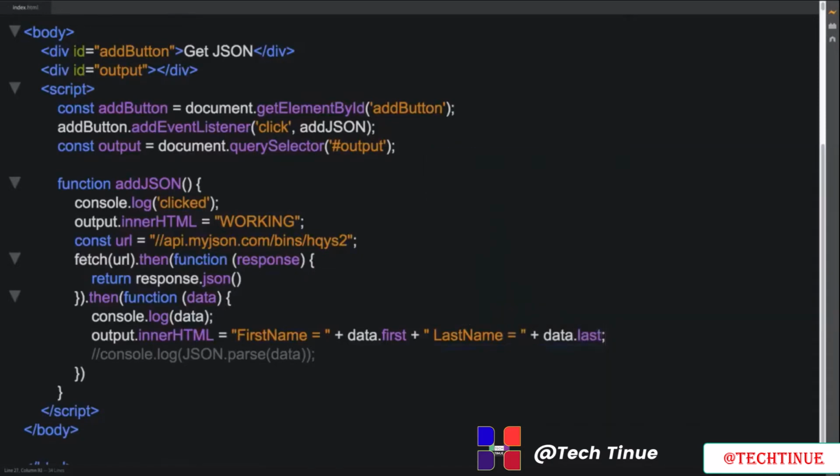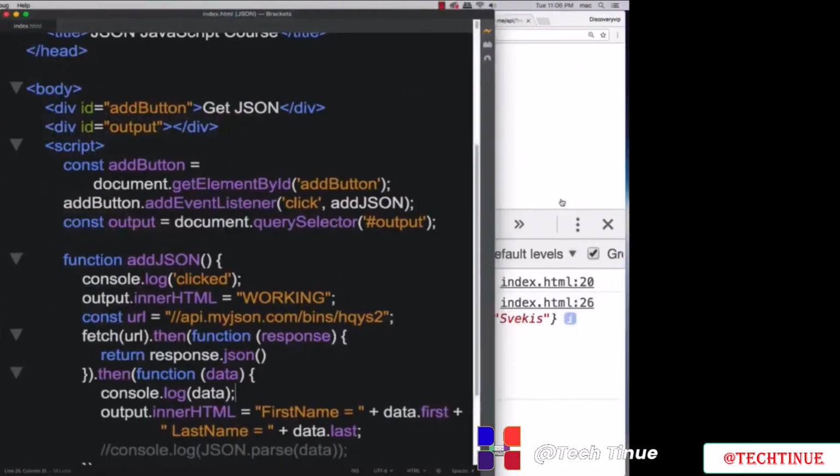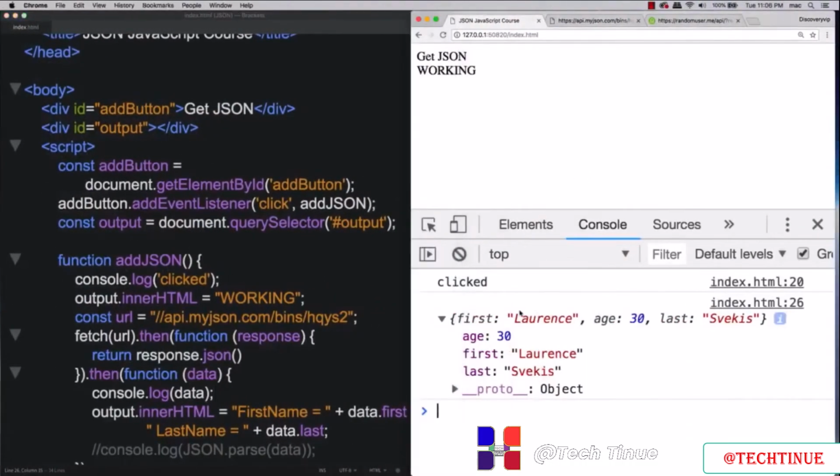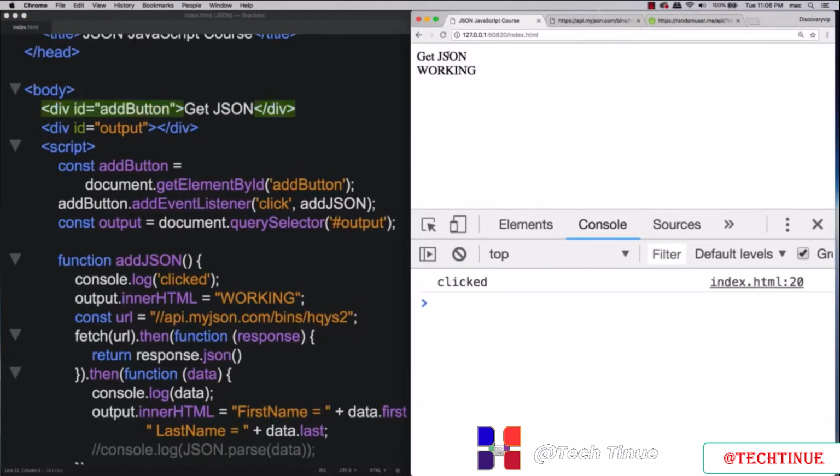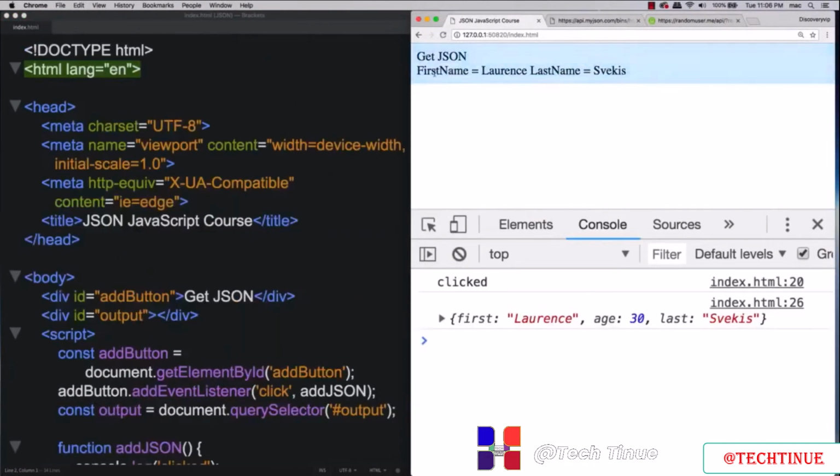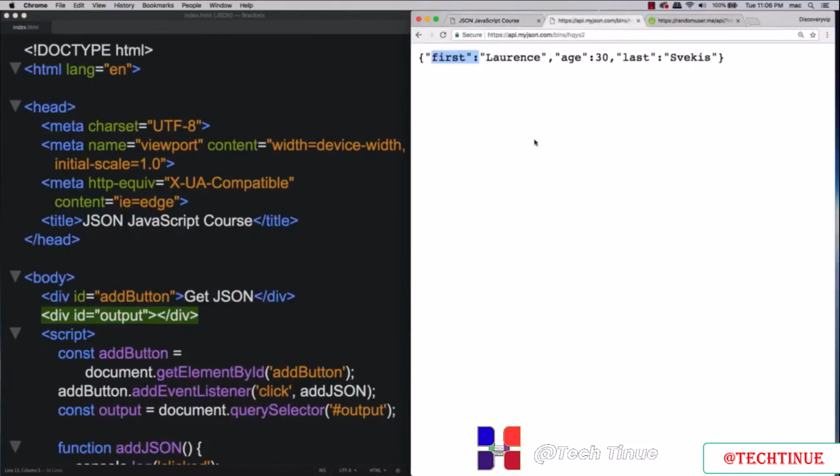So we can get age as well, and any number of values that are contained within our JavaScript or JSON object. So we could get age as well if we wanted to. So let's try that out. Click, and there we go. So we've got first name, last name being populated from this JSON file.